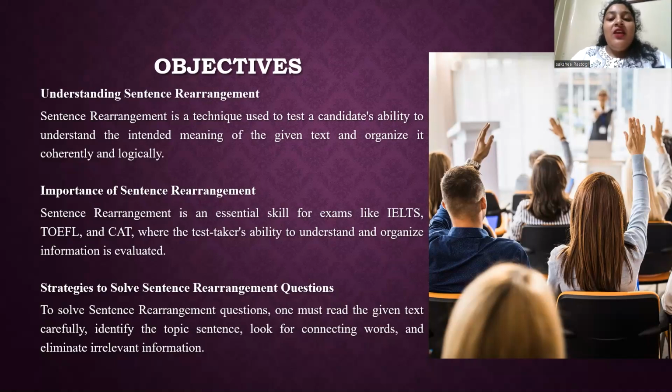Sentence rearrangement can help you achieve a specific tone such as formal, informal, persuasive, or narrative. Developing writing styles: while rearranging sentences, it can help you develop unique writing styles and adapt to different genres. It improves readability: by varying sentence structure, you can make your writing more readable and enjoyable.